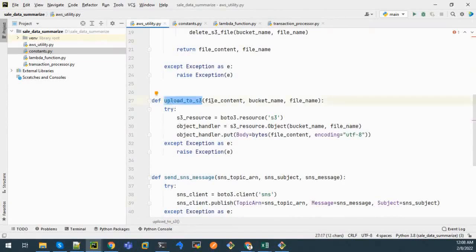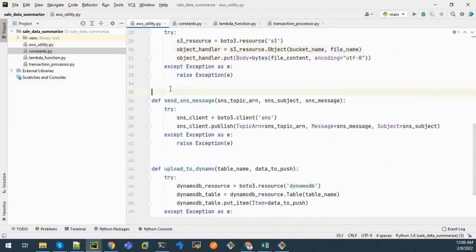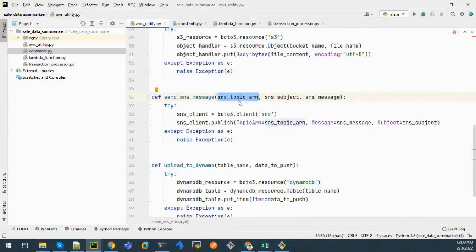Then I have created another function, upload to S3. If you call this function by passing the file content, bucket name and file name, it will create the resource, and with the object handler, with the given bucket name and file name, it will upload this content to this bucket with this file name. And I have created another function, send SNS message. Whenever this function is called with this subject and this message, it will publish this message to this SNS topic, and based on the subscription it will send mail to the client.